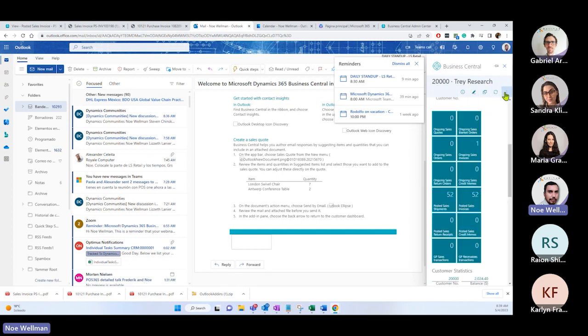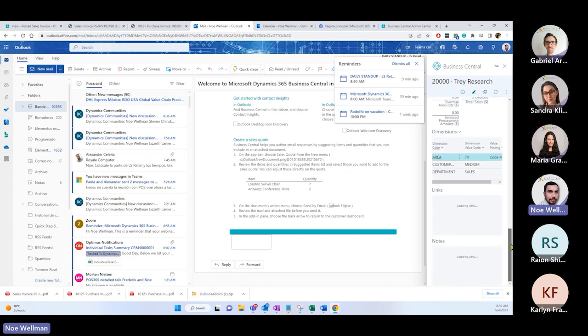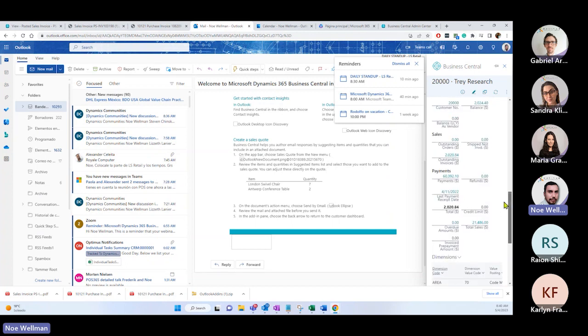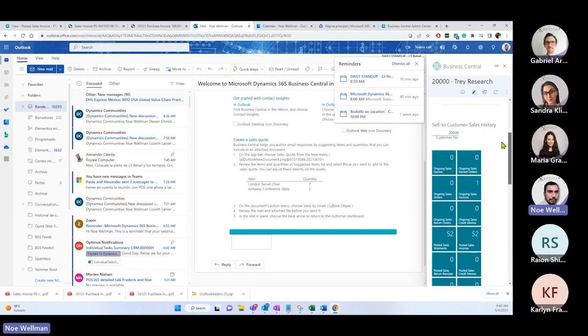Here is Trade Research. This is the actual company, the customer that I was talking about. And here I can see as well that Trade Research is a customer I'm creating from the sales department. This is medium. So there are other characteristics that we have in Business Central, and a lot of master data is getting attached here.